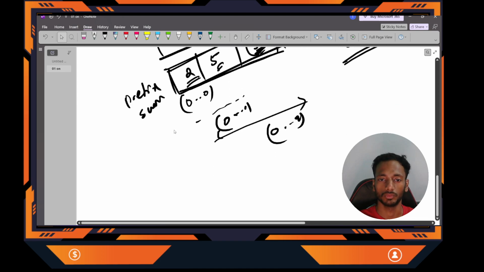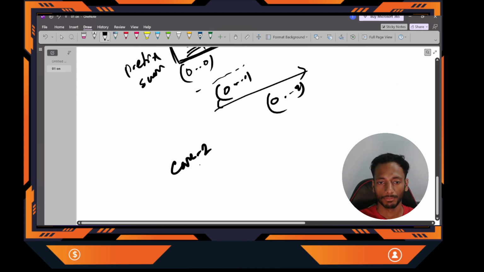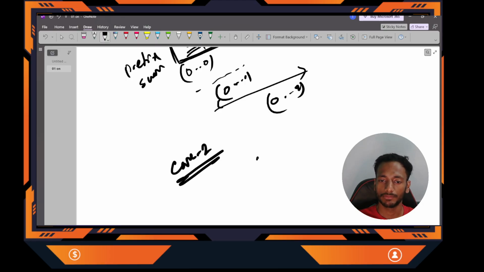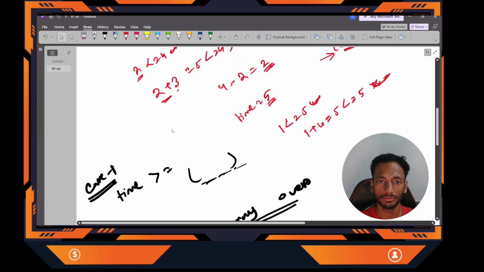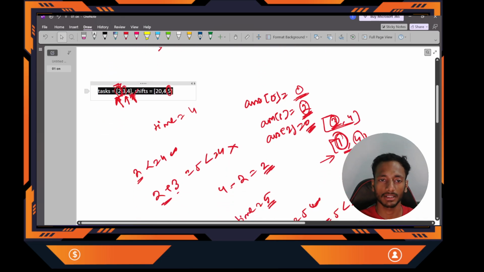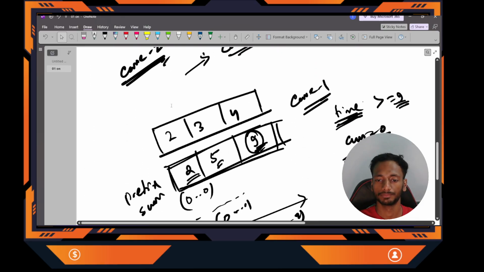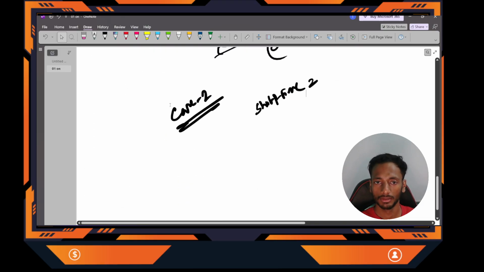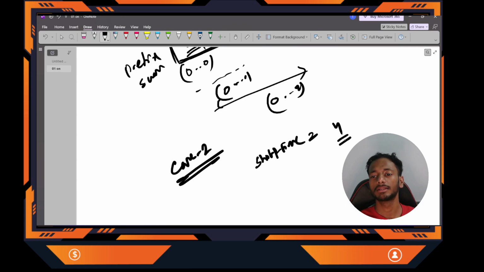Now I have to handle case 2. So how to handle case 2? Suppose I have some shift time. Suppose for this example 2, our first shift time is 20, which falls in the first case, but for the second shift the time is 4. Okay, shift time is 4. So I want to know how many tasks will still be there to process after this shift.